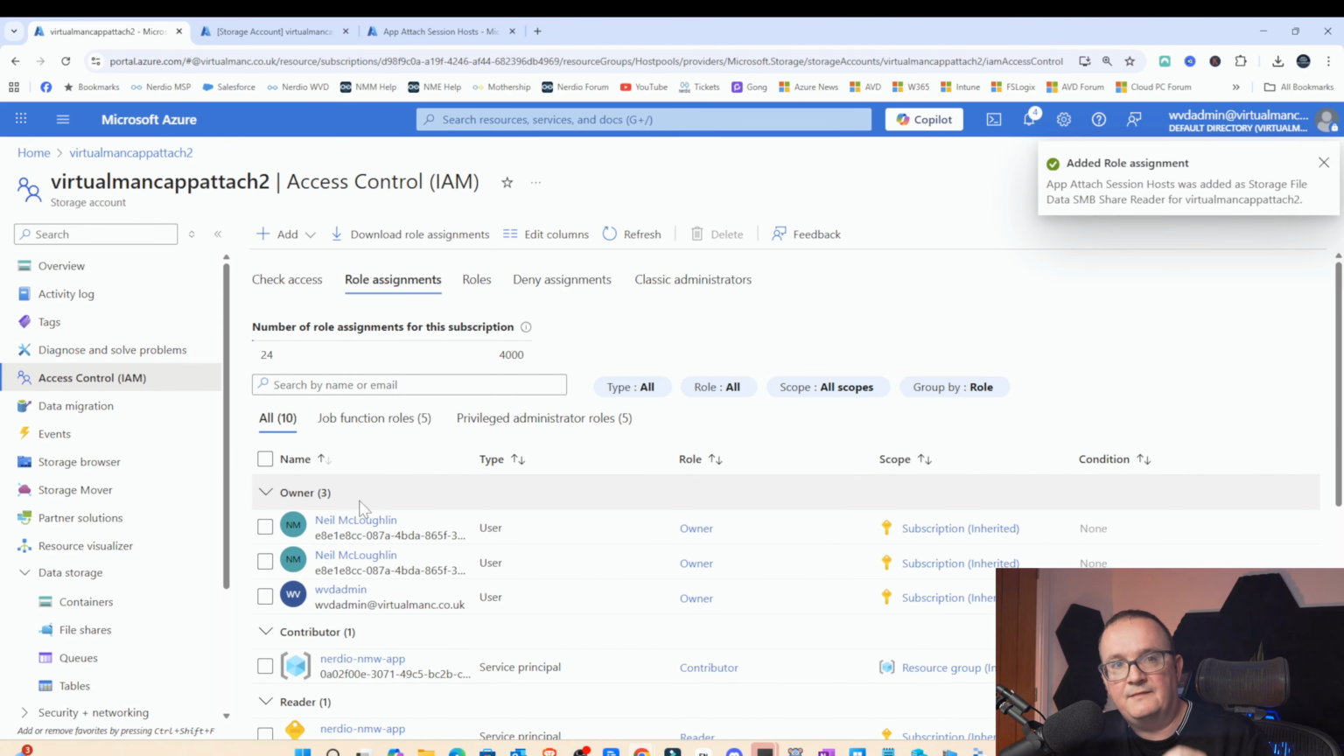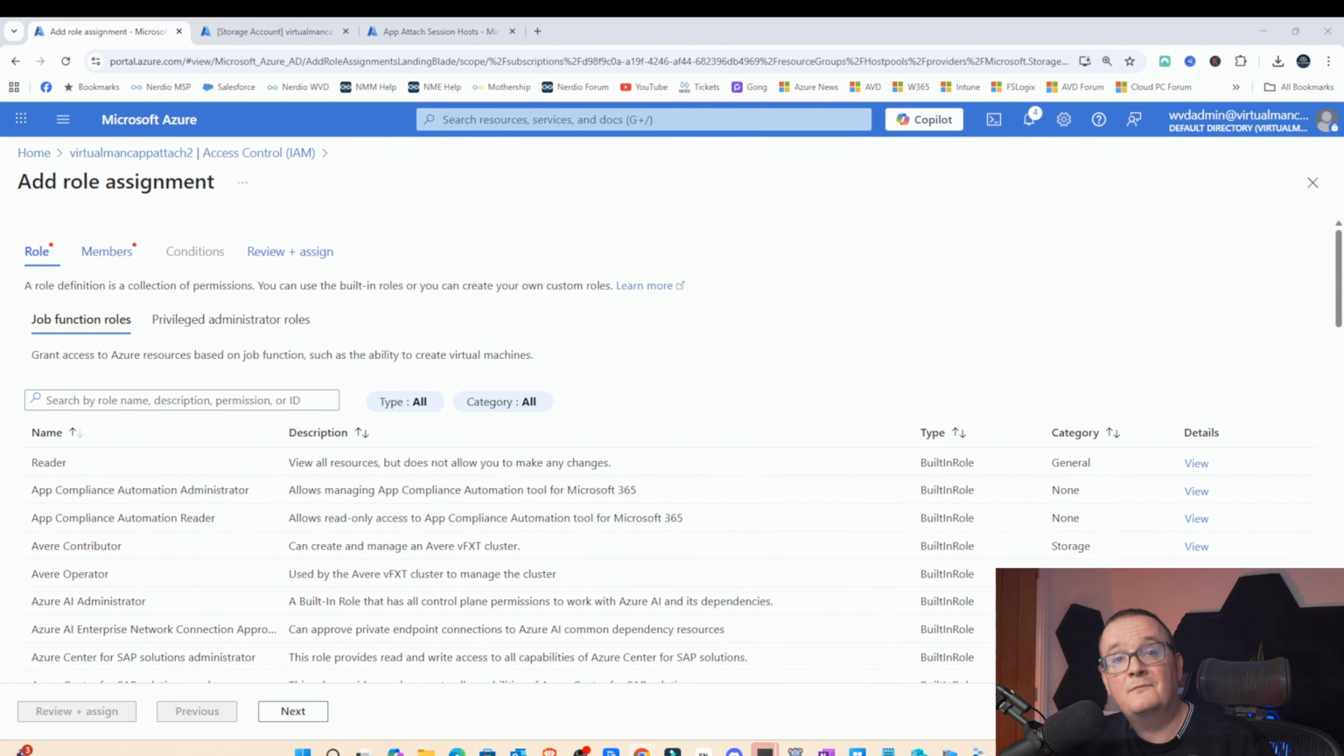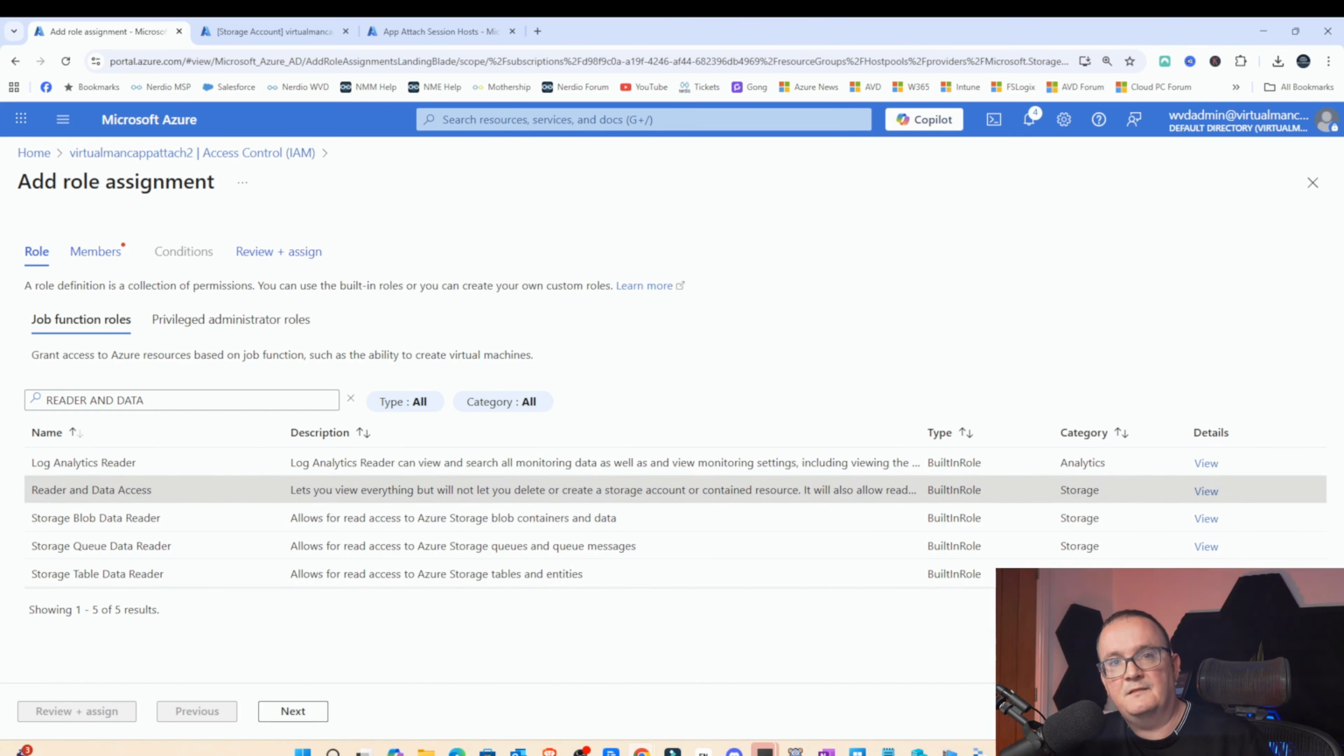Now we need to give the actual Azure Virtual Desktop service itself permissions to read the storage account. In the portal, give it the permission of reader and data access. If I go into my portal here, I'm going to search for reader and data. Okay, so this is essentially giving the Azure Virtual Desktop service the ability to read stuff within the storage account. Okay, it's using the storage account keys to do that.